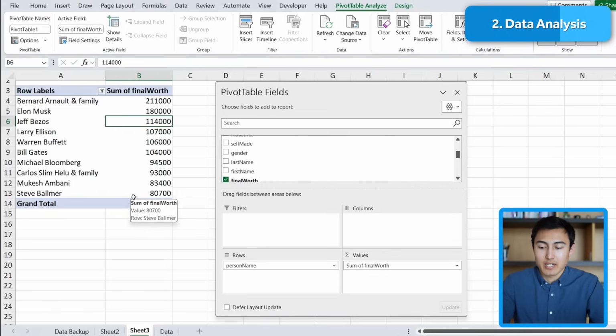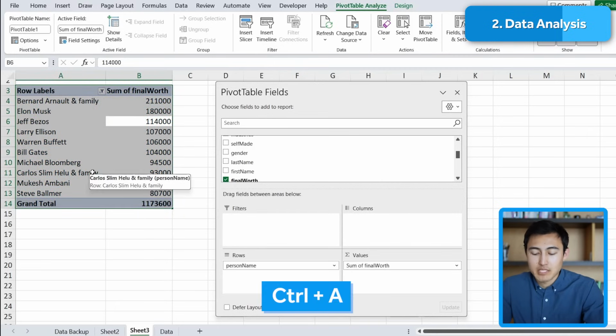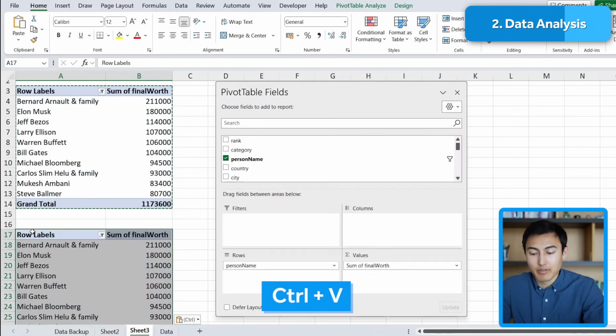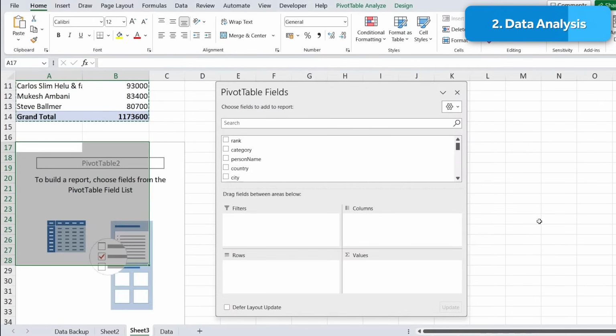So maybe the older they are, the more likely to become a billionaire. So let's take a look by selecting this whole pivot table by pressing Ctrl A there, Ctrl C to copy, and we'll just Ctrl V, so paste it down below here as a duplicate. To get rid of these two areas, just go ahead and drag them out like so.